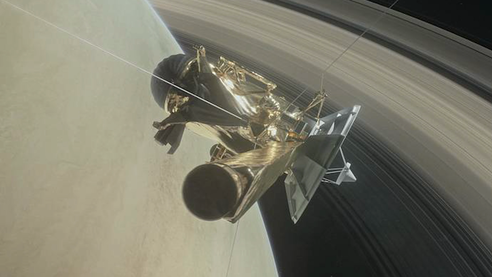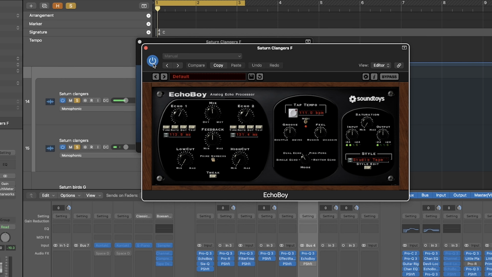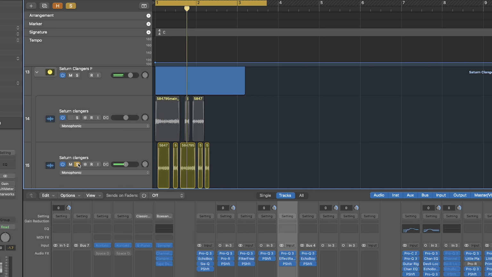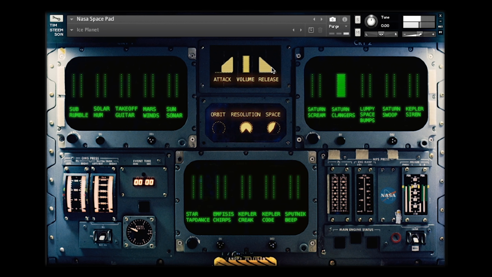So here's some more of Saturn's radio waves picked up by the Cassini spacecraft. I've used EQ to try and isolate the tonal parts of this sound, and then added a little bit of delay using Soundtoys' Echo Boy. I've also had to cut this one up a bit and layer it so it'll loop a bit better, just because the sound as it was was a bit tricky to make work. So this sound became Saturn Clangers because the kind of wobbly pitch element of it reminded me of the Clangers TV show, which I don't think I really watched, but I know what they sound like.